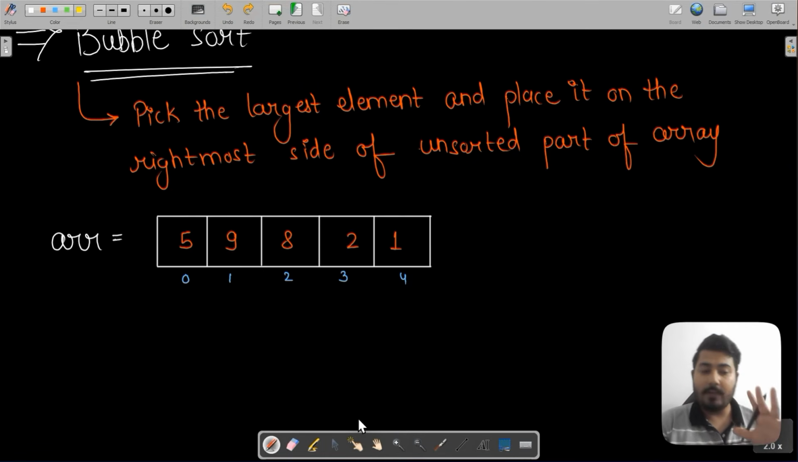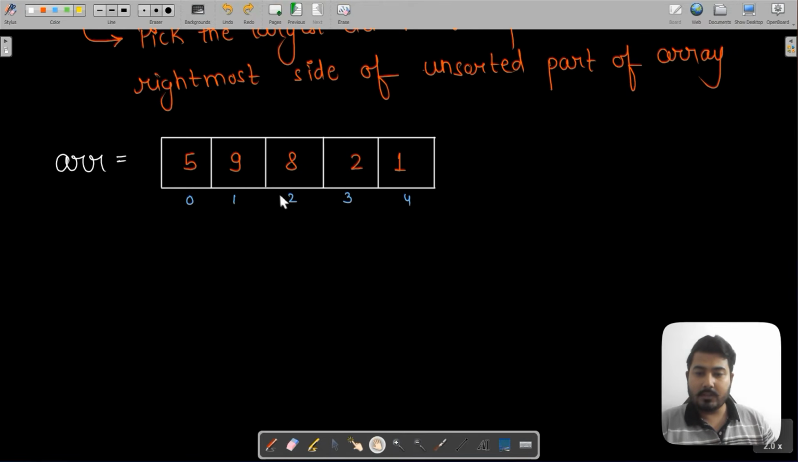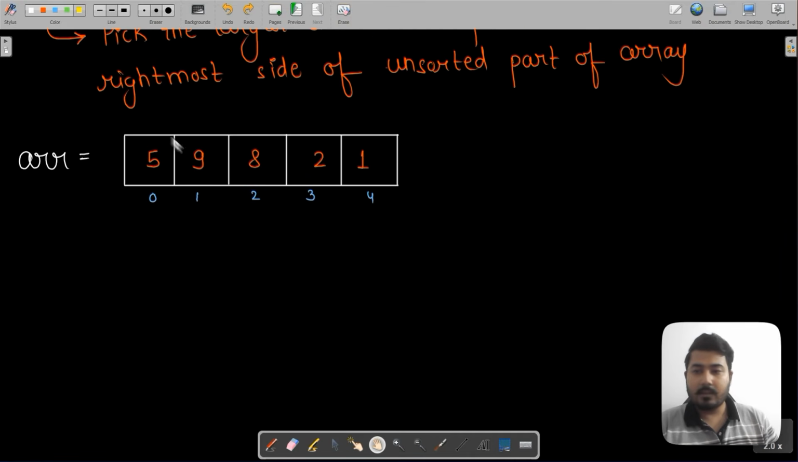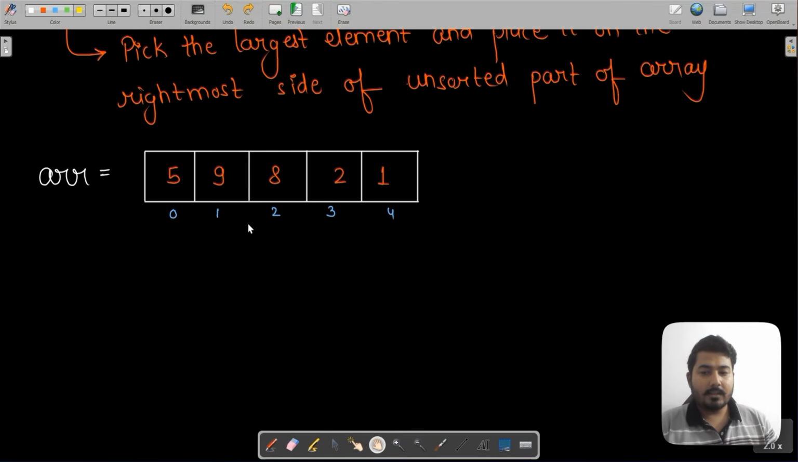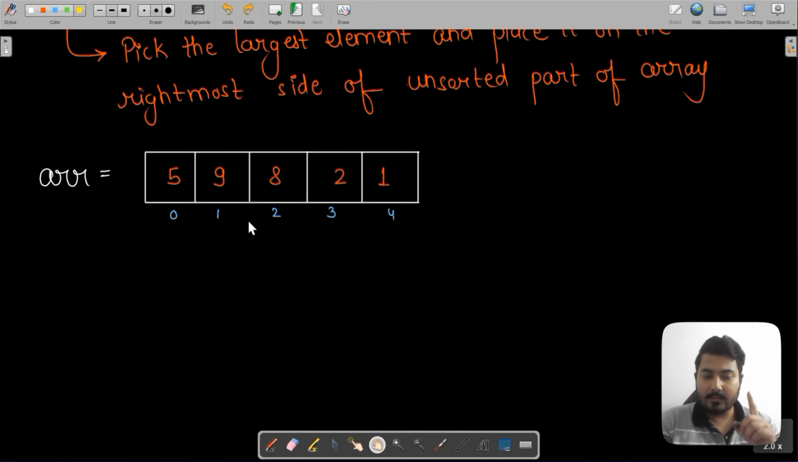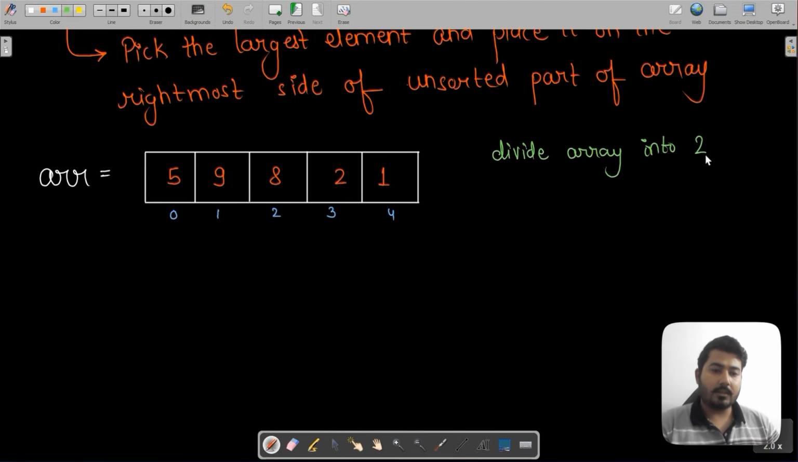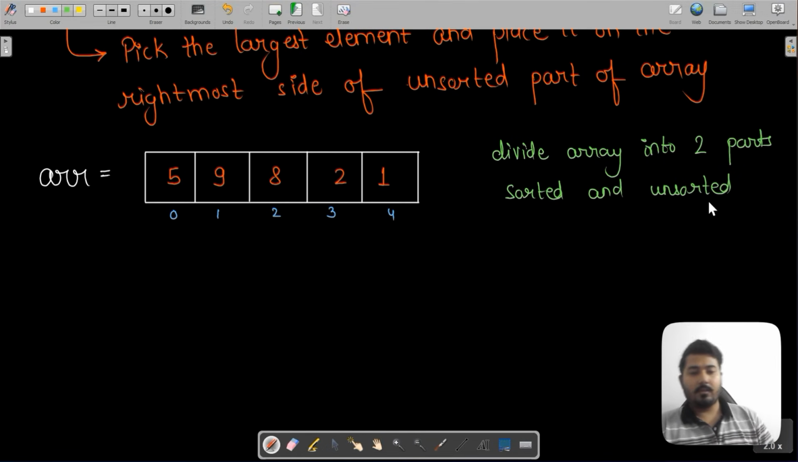We are going to do this 5 number of times because the size of the array is 5. What you can note right down here is that we are going to divide this array into two parts: one is sorted, one is unsorted. The algorithm divides the array into sorted and unsorted parts.